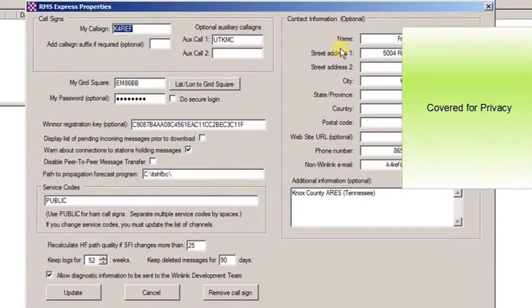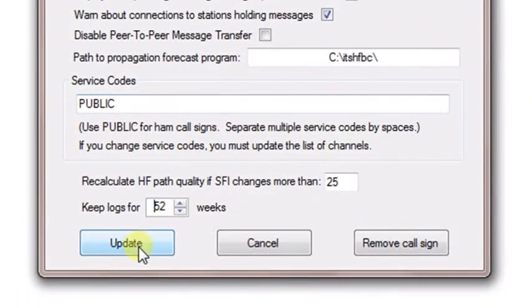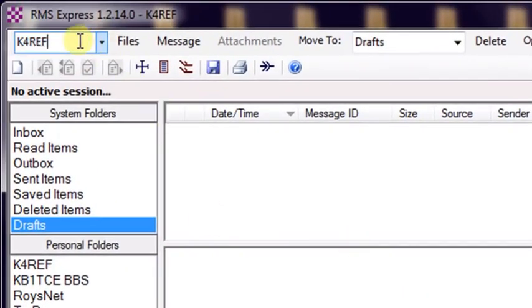So if you fill out any of the items in this box, and when you click on update, it will update the website. So that's what the new interface looks like. After you've made all these changes, you're basically going to come down and hit update. And when you do that, your call sign will show up here at the top.